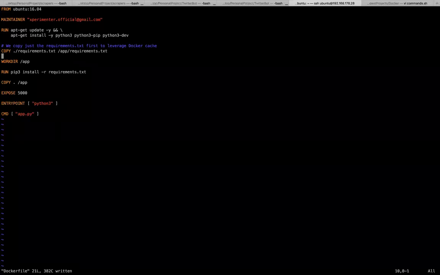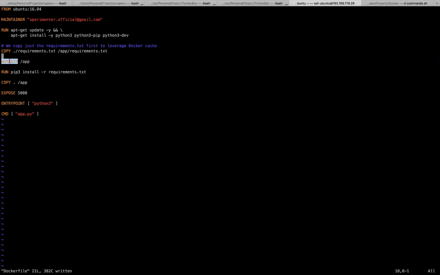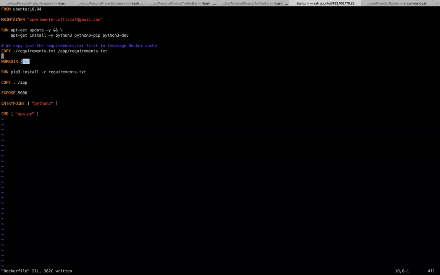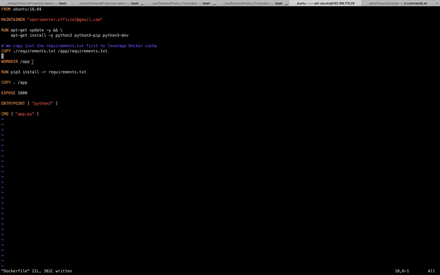So you go with this particular annotation, WORKDIR. That means the work directory is going to be /app. That means whatever you're going to start with internally will be done from the /app directory as such.